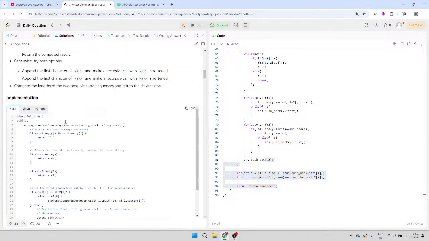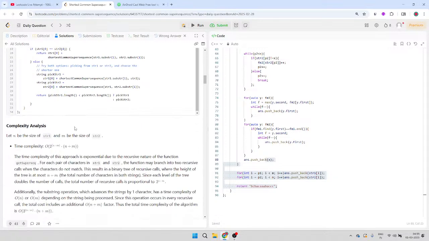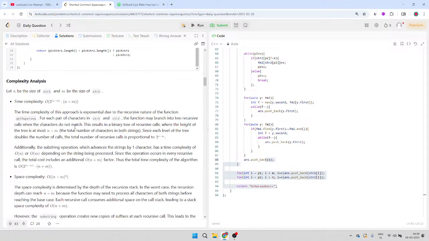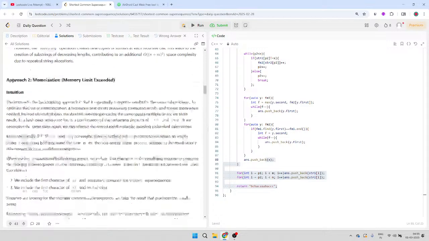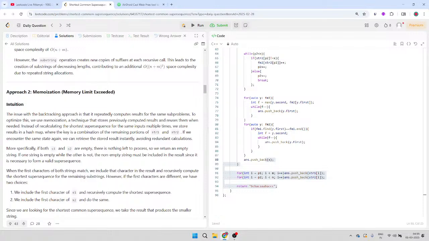Okay, I need to understand the backtracking. Let n be the size of str1 and m be the size of str2. Here, the memory limit exceeds, not the time limit.